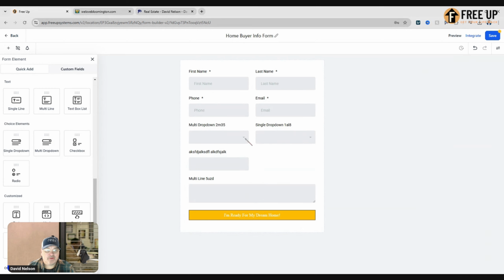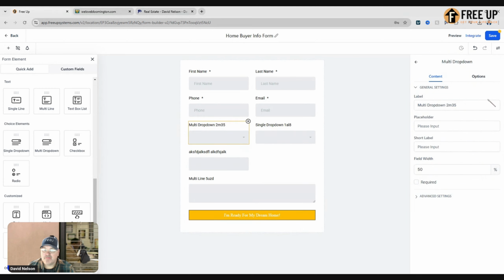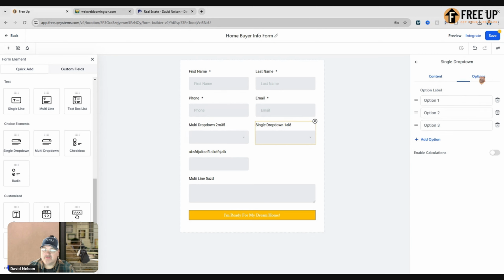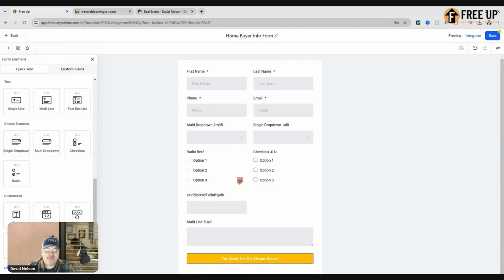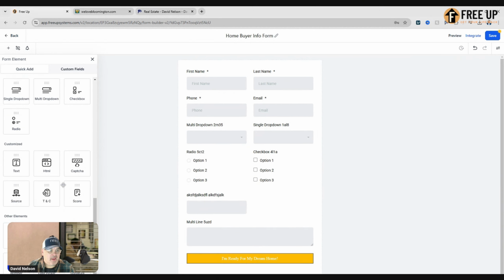Multiple, you're going to have multiple options. It's like here, option 1, 2, and 3. Whereas a single drop down, you can only see one at a time. This drops down multiple times. Checkboxes, super simple. The radio button. And then customized. You can do videos, you can do uploads, you can do all these cool things.